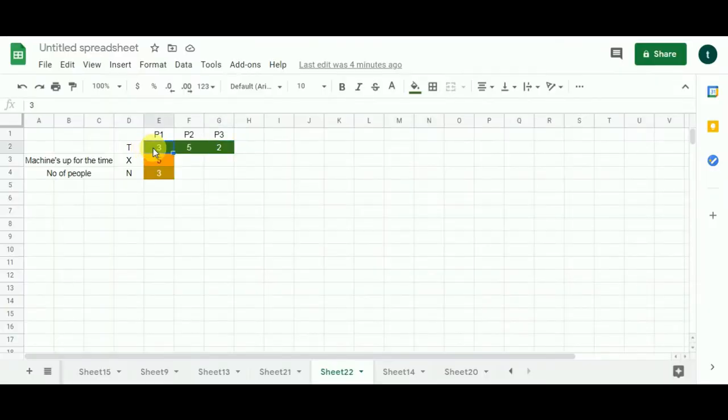You can see here I have put down the information given to us. So here X is 5, which is the time for which the two voting machines are going to be up. Then we have N, which is 3. That means the number of people. And here we have the T array, which contains the times taken by the different people to vote.